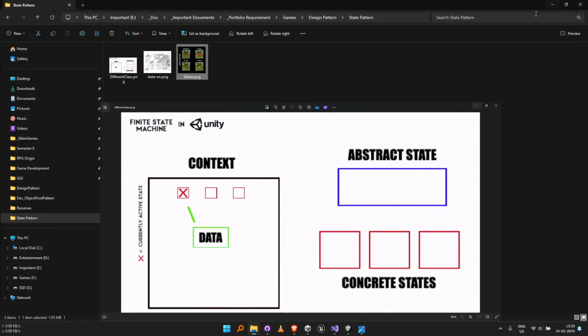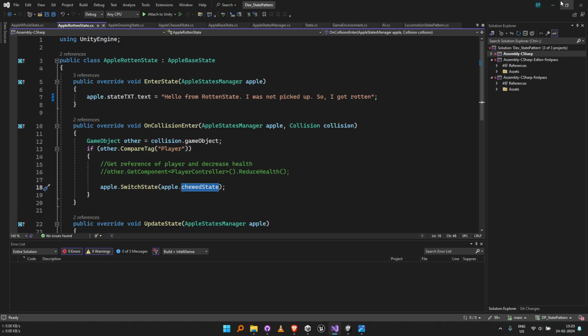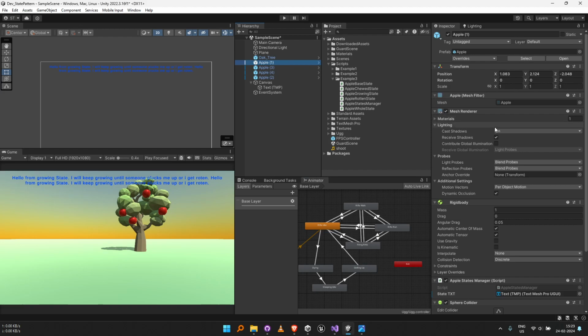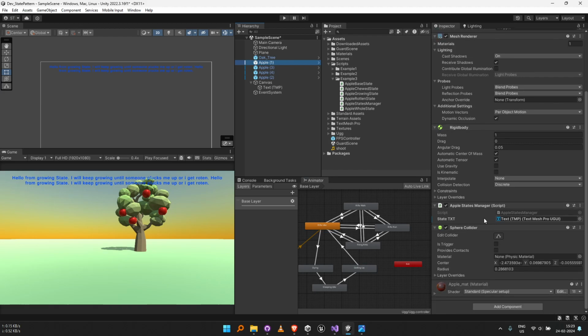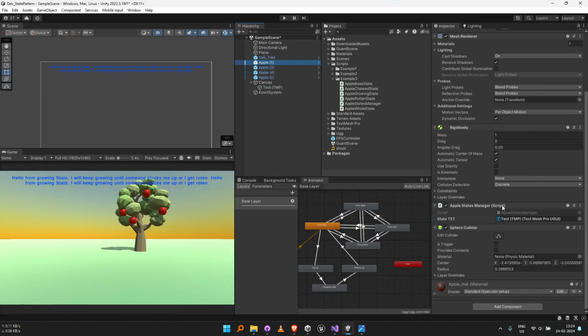So now I'll explain how I achieved this. First of all, we have an apple, and the apple has only one script attached, that is the apple states manager. As I told you earlier, we'll have one context script, and that will contain all the data. So for us, we only have to attach the context script to the game object.